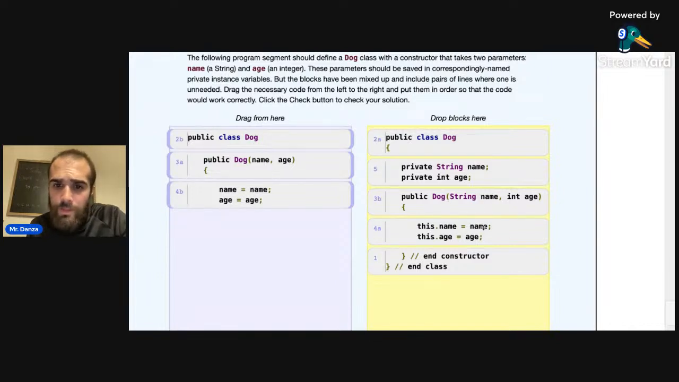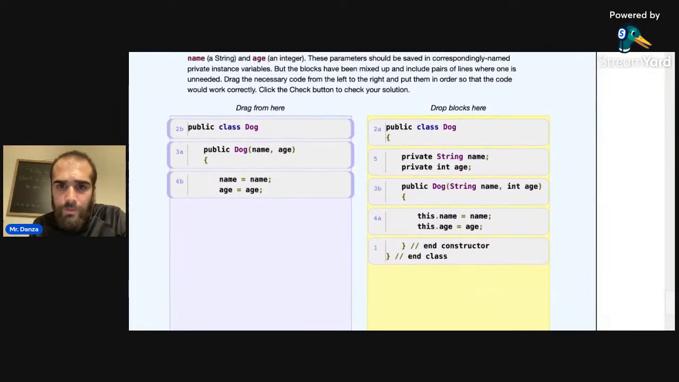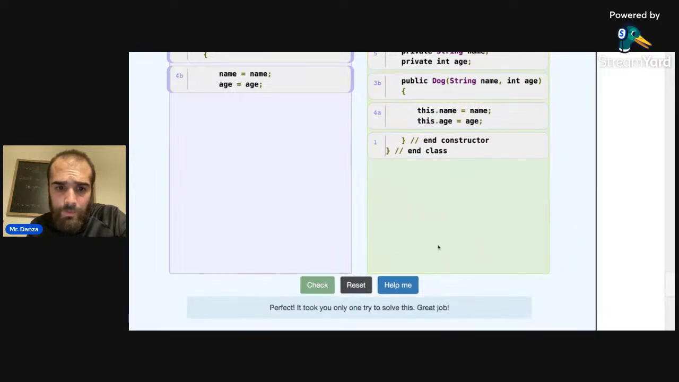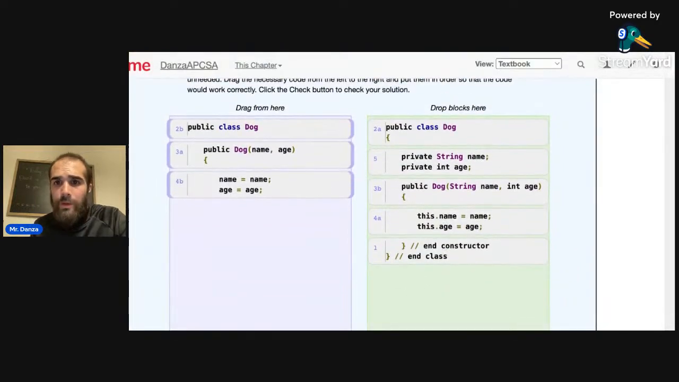These parameters come in. Name is assigned to this name, which brings it to this instance variable. Age is assigned to this age, which brings it to this instance variable right here. And that ends the constructor. 2a 2b, 3a 3b. I think that should be it. Closes our constructor right here, ends the class. And check it. Perfect. So that's what I got. All right. Moving on.